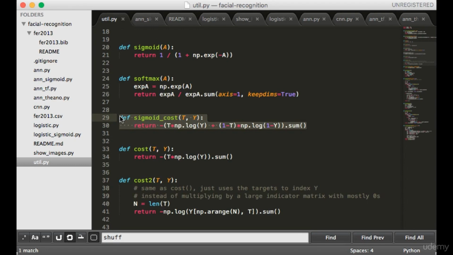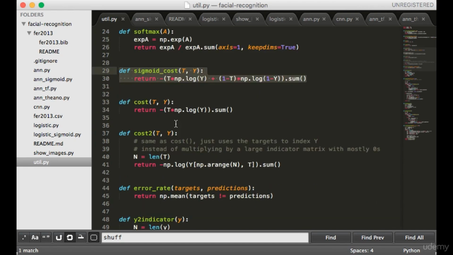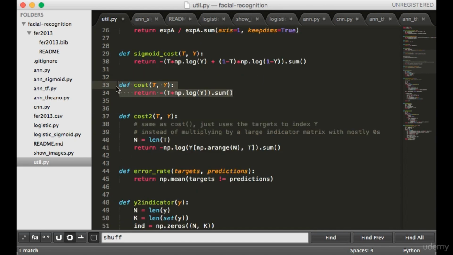This function calculates the cross entropy from the definition for sigmoid cost. So that's binary classification. This function is a more general cross entropy function, and this will work for softmax. Whereas this function is direct from the definition, cost2 also calculates the softmax cross entropy, but it does it in a more fancy way. So we only use the actual values where the targets are non-zero, but they should both give us the same answer.